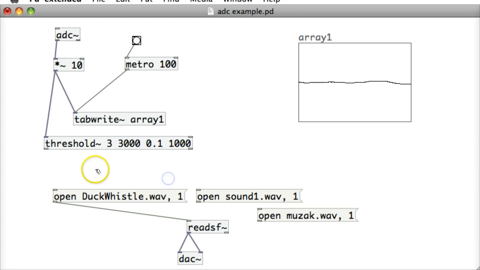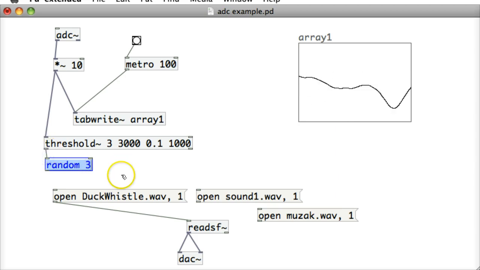Now, the randomness of this. We need to insert the random object, and we want a random number between 0 and 3. If you're not sure how to use the random object, just right click and go for the help patch. It's pretty straightforward. And I'm going to bang that random object anytime there's a loud noise.